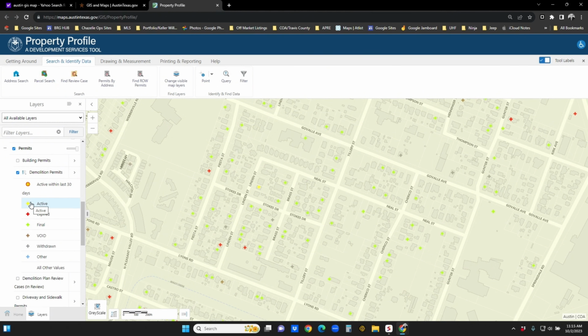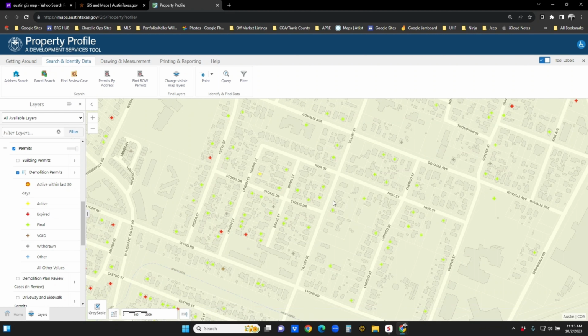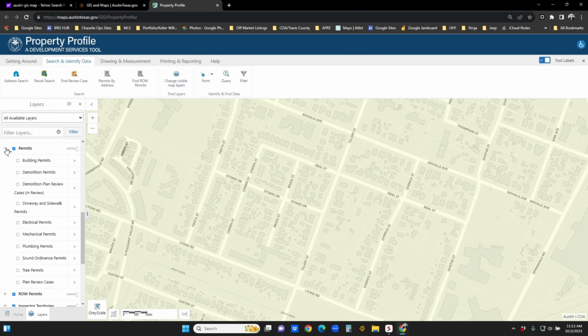Active demo permits are in yellow. So there's one here at Linden and Stokes, basically. These green ones are final. Red is expired. Brown is void, and so forth. So that's a great way to have an idea of what's happening in your area.